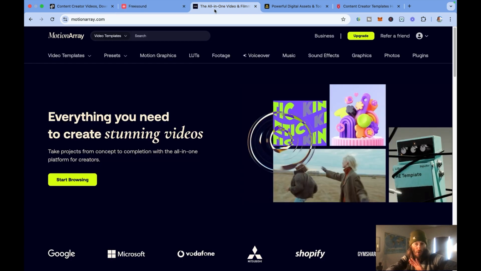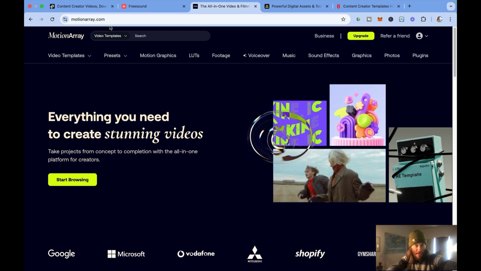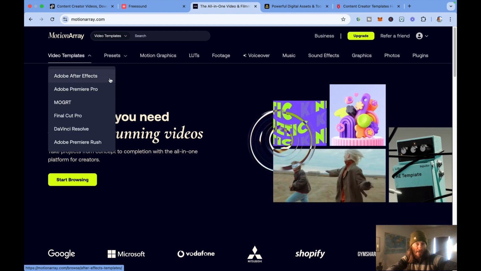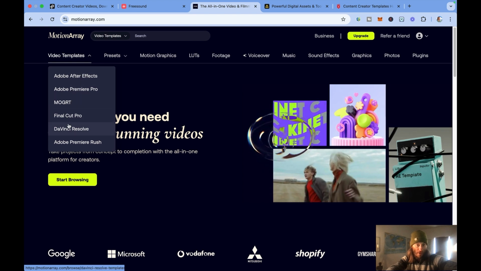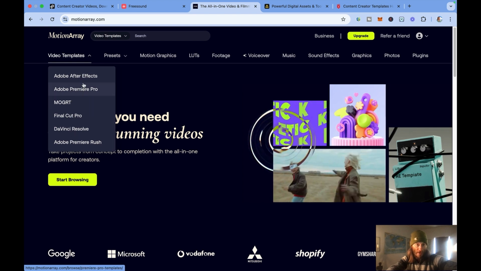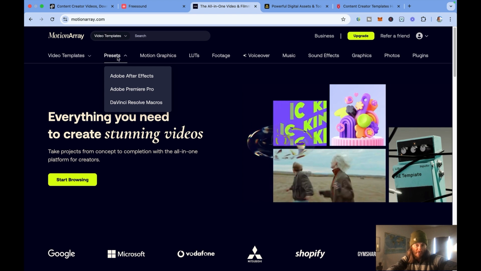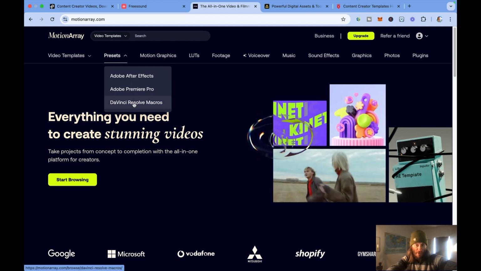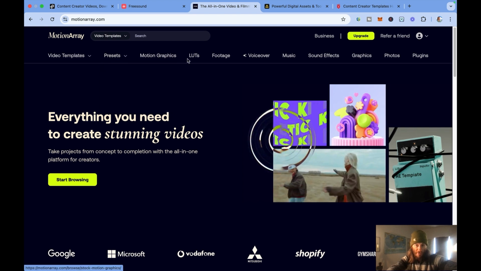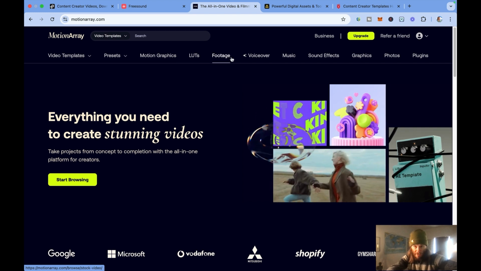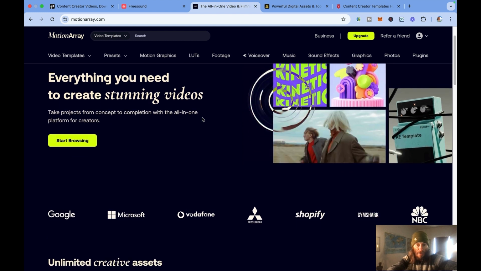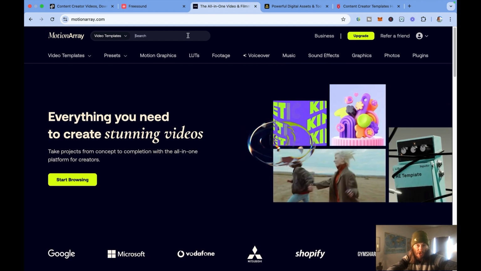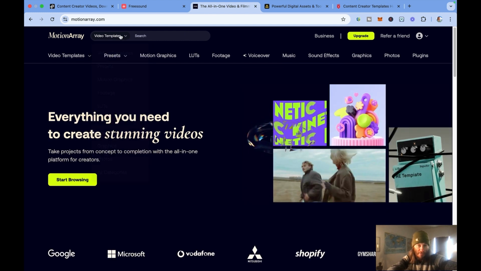If you want a bigger library of everything, motionarray.com. I have an account here, and look at all this stuff you can get. You can get templates for all of these editing programs. There's presets for the main editing programs, a lot of them. We got motion graphics, LUTs, footage, so that's more stock footage. There's music as well, voiceover, sound effects, graphics. There's a ton of stuff here, and you can just search for what you want. Video templates, presets, yeah, everything.